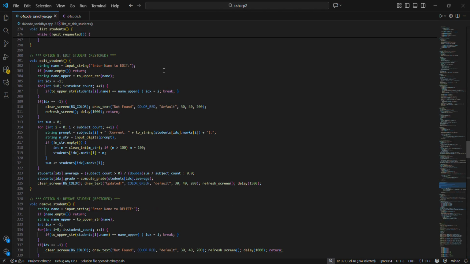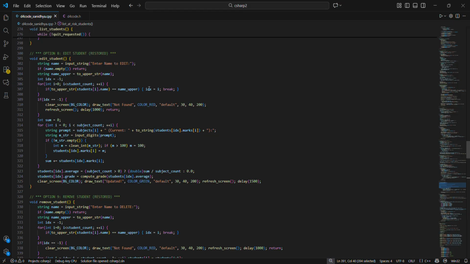This is the edit_student. This allows us to modify records. It first searches for the student. If found, it lets the user overwrite the marks. Notice that I recalculate the average and grade at the end to keep the data accurate.